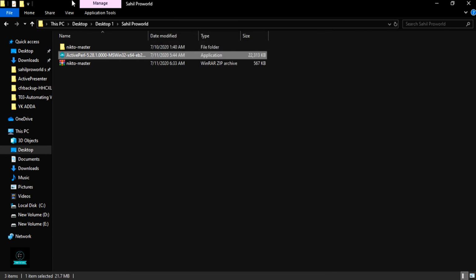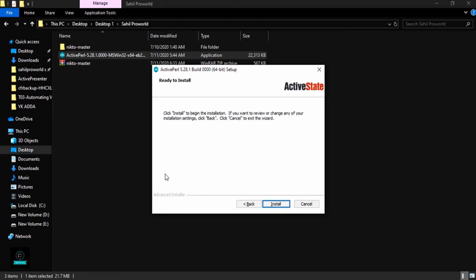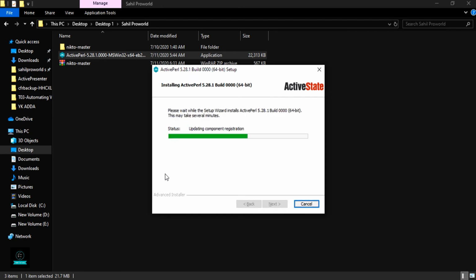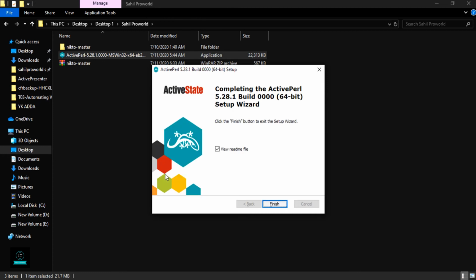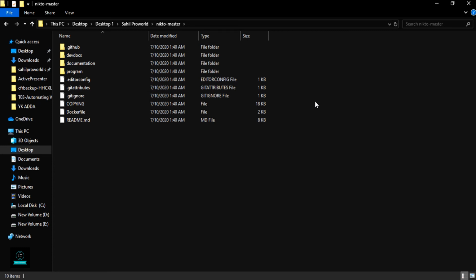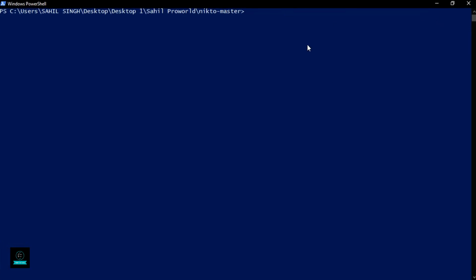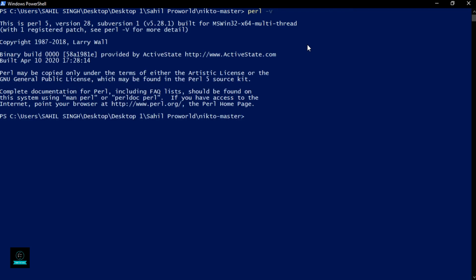Right click, run as administrator. Click on next, agree to the terms, next, typical, next, install. Now it's done. Finish. Now open Nikto master and press Shift and right click. Open PowerShell window. Now to check Perl is working, perl -v, hit enter. Awesome, Perl is working right now.